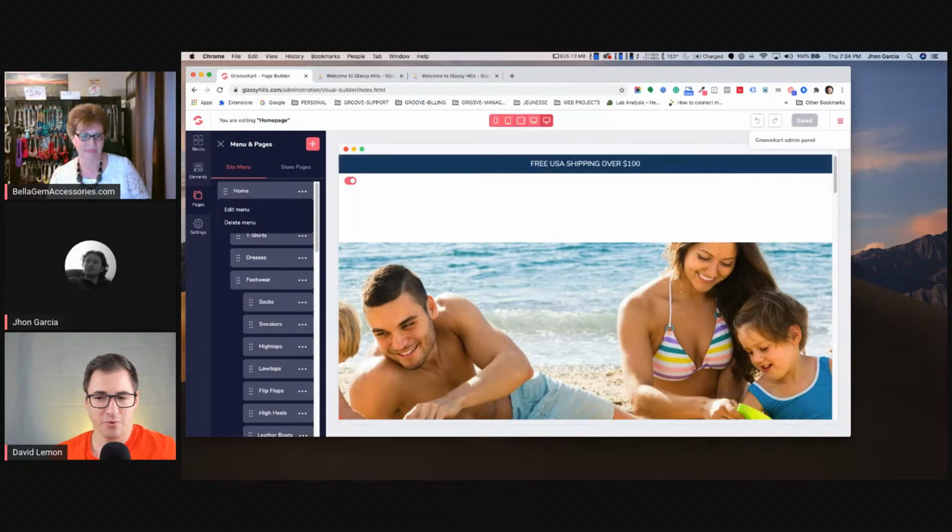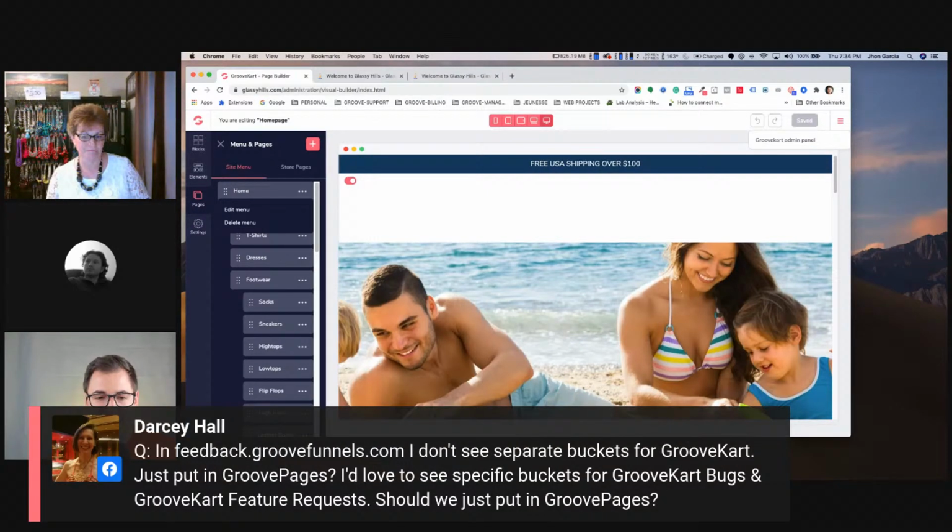I want to just point out a question that Darcy asked here. In feedback.groovefunnels.com, I don't see a separate bucket for Groovekart. Just put in Groove Pages. I'd love to see a specific bucket for Groovekart bugs and Groovekart feature requests. Should we just put it in Groove Pages? Absolutely not. We try to keep all the apps separate.